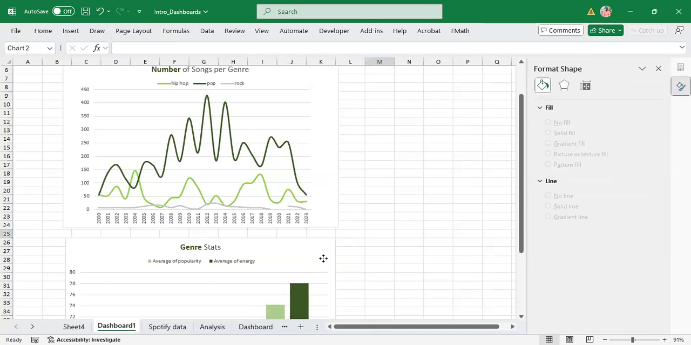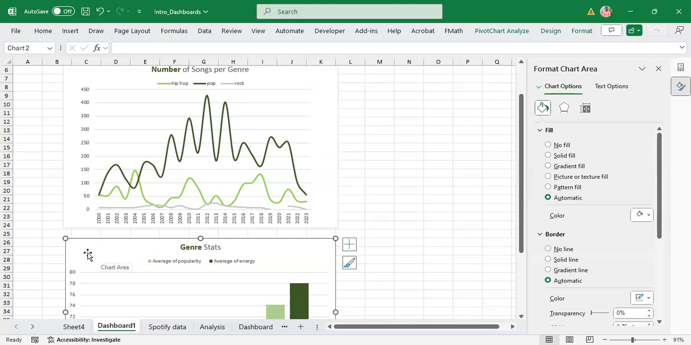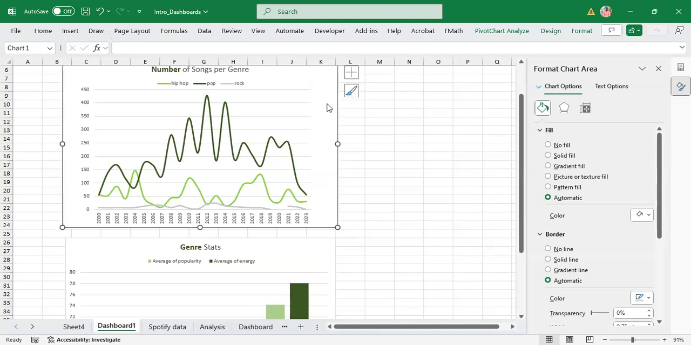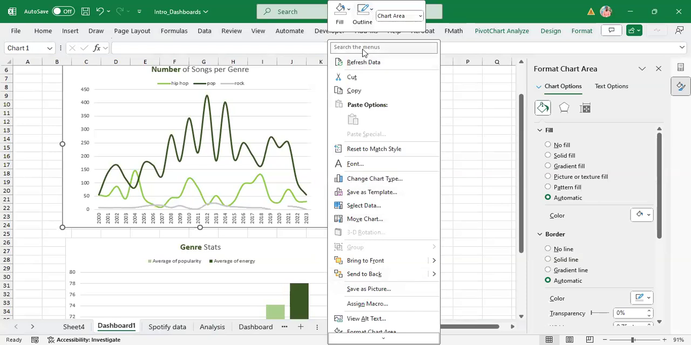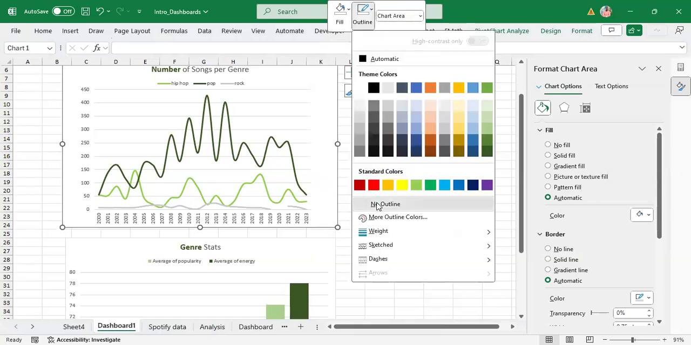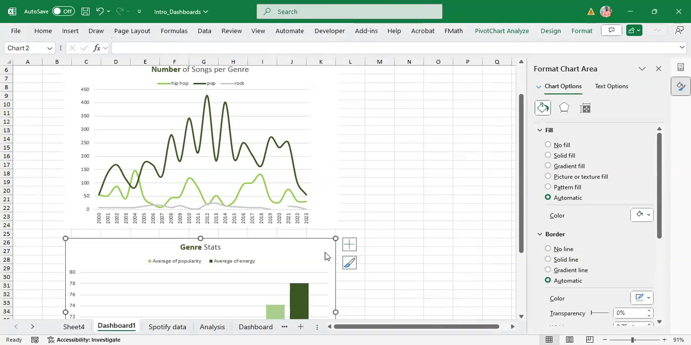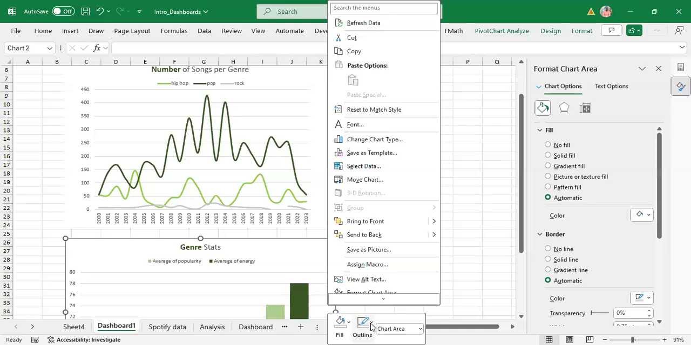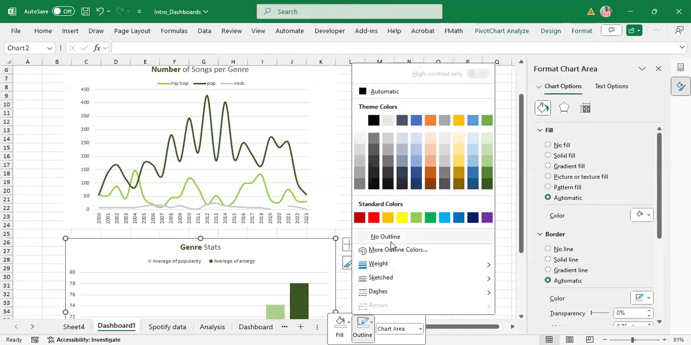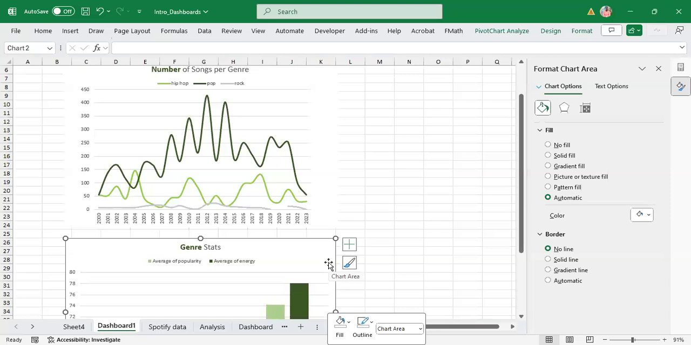The next step is to remove the outlines around this chart. So what I'm going to do is select the chart and right click. For the outline here, I'm going to select no outline. Do the same for this one. Select no outline from the outline pop-up dialog box.